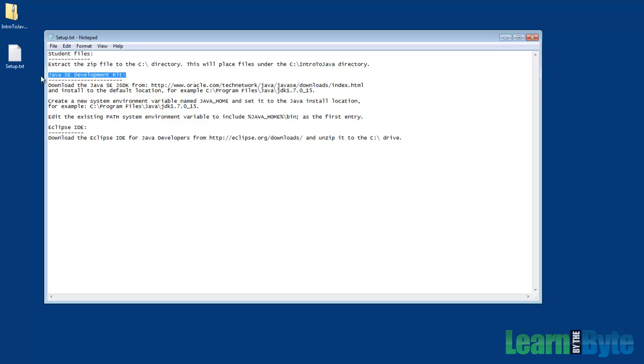We also need to install the Java Development Kit. This is a download that you can get from the Oracle website. We'll talk about the URL in just a little bit. In addition to doing the installation, we'll have to configure a little bit of environment variable stuff so that we can run our Java programs from the command line. However, most of the work we do is going to be through the Eclipse development environment, so we're going to install that as well, and that'll be a quick unzip of a file that we can get from the Eclipse website. So let's start with the student files.